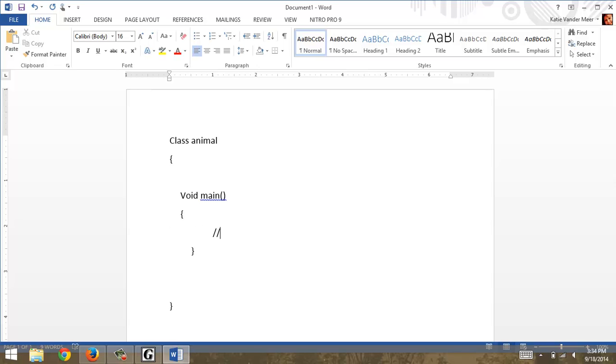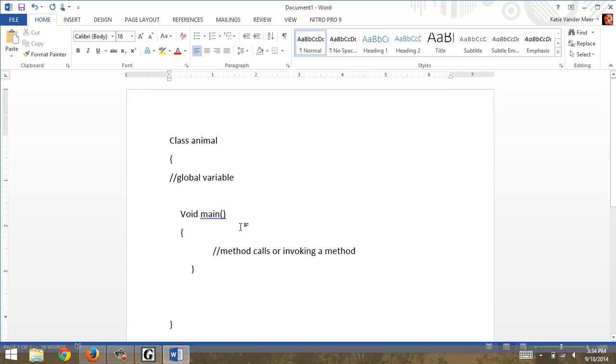We'll put our method calls, also called invoking a method. This is explained in the beginning on page 118, 119, and so on. You can have variables here, and then you can have variables inside of methods, and they become local variables. They can only be used inside of there. So here is the end of our class.